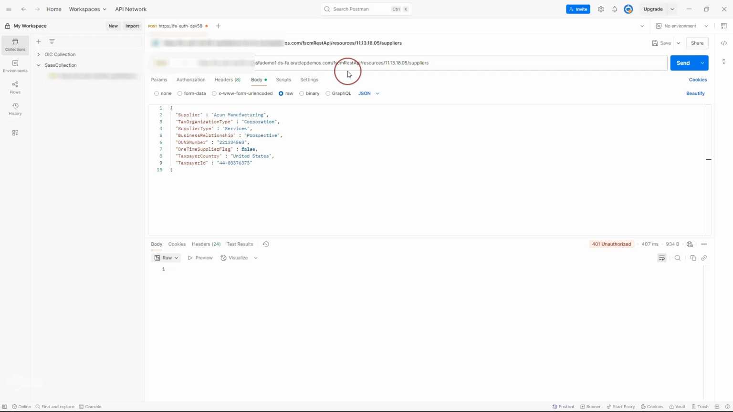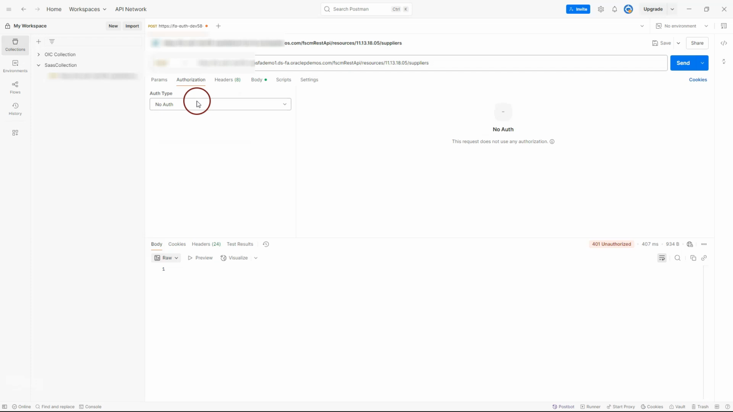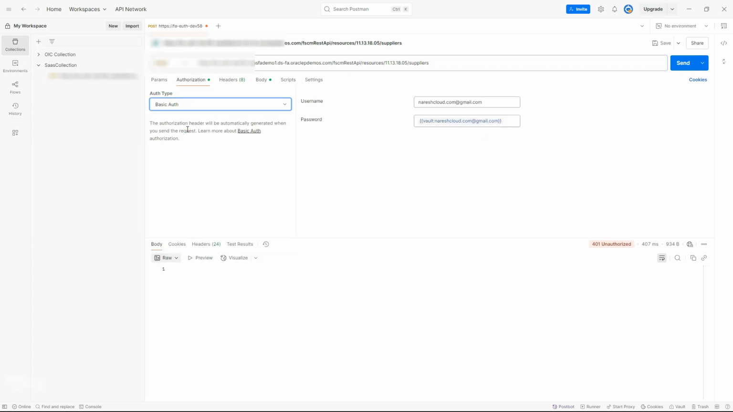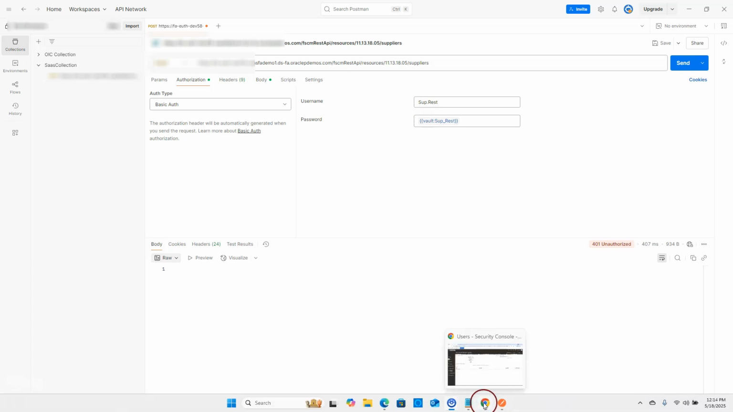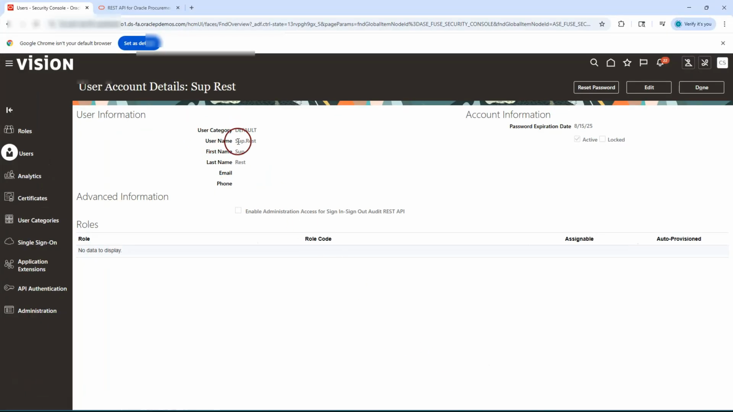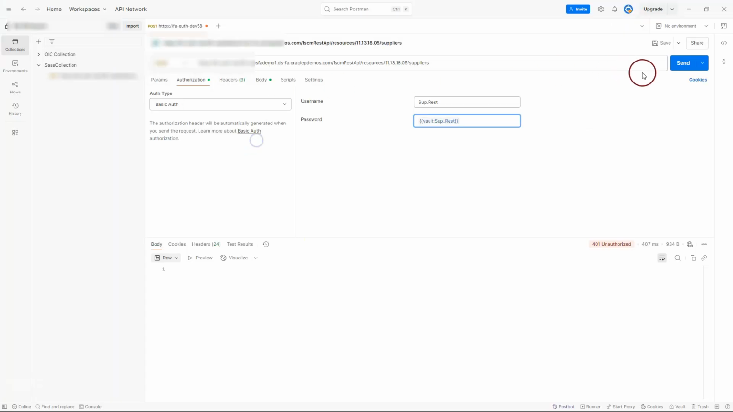In order to do this, I will navigate to authorization section and select basic authentication. I will provide a valid Oracle Fusion user and password. Okay, I have added a valid Fusion user and password and I confirmed it by logging into Fusion instance. Let's try again.